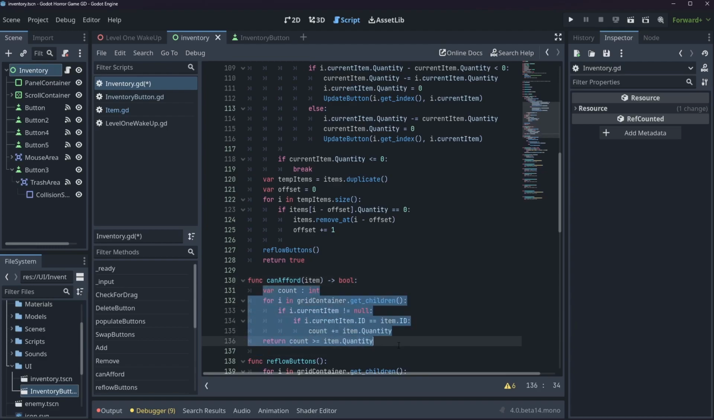Now, what does this mean? Okay, well, first things first, var count int, that's basically setting up a count, because we need to know if our count is higher than our item quantity. We can't just check our individual cells against our item quantity, because if we did that, then we wouldn't have a full picture of all the items, because what happens if we have two stacks? So instead, what we're going to do is loop through all of our stacks. We're going to count up how many we have of that one item, and then we'll return if it is greater than item.quantity.